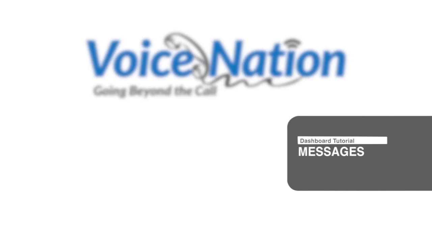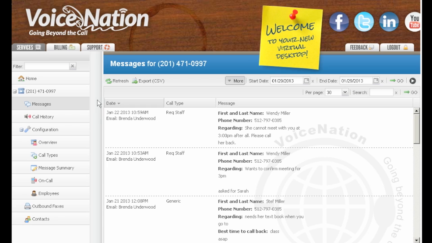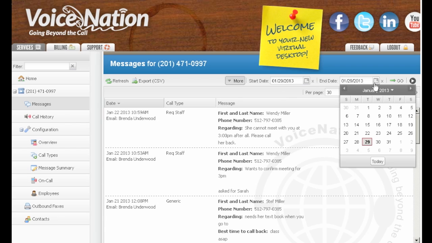The Messages section of the dashboard lets you manage all of the messages and calls that our operators have taken for you. By default, the dashboard will display all of your messages that have been taken within the last 30 days. You can change this date range by using the calendar options seen here and clicking Go.